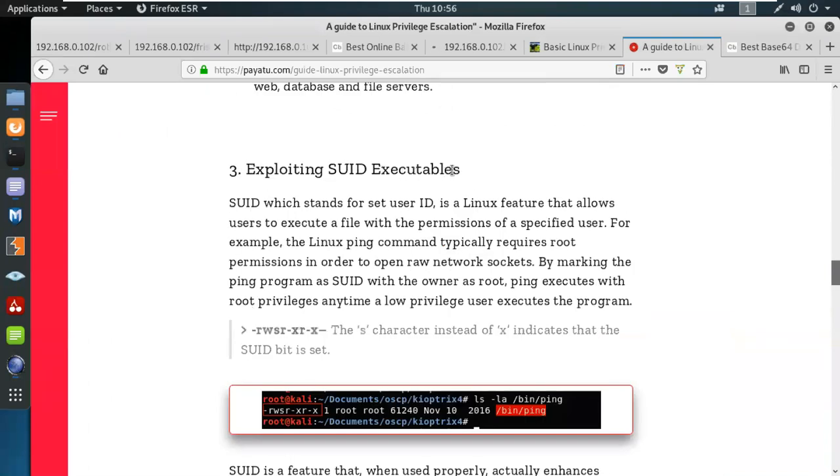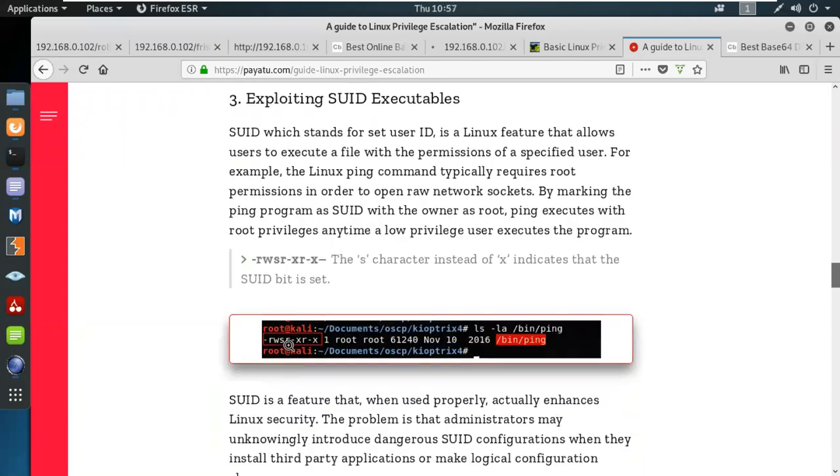exploring SUID executables. SUID stands for set user ID. It's a Linux feature that allows user to execute a file with the permission of specific user. For example, the Linux ping command typically requires root permission in order to open raw network sockets. But by making this ping program a SUID with the owner of root, ping executes with the root privileges anytime a low user executes the command. See this one.